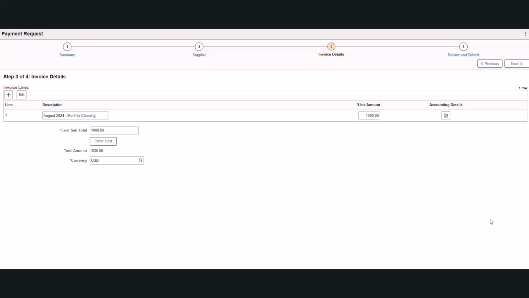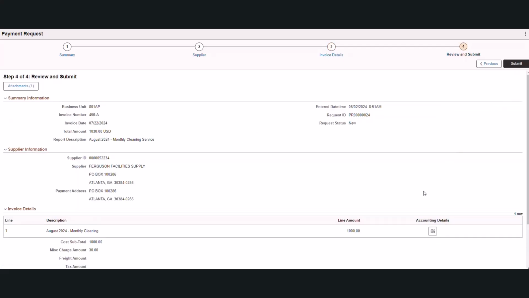We are now moving to the Review and Submit tab on the train stop. Click the Next button. This screen will allow you to review all the invoice details that have been previously entered on stops 1 to 3.